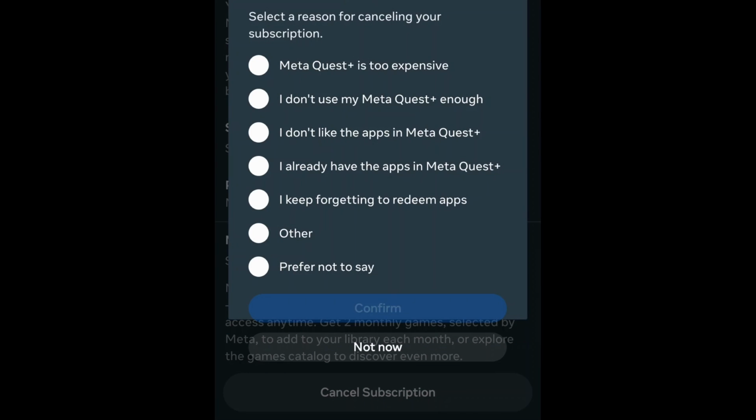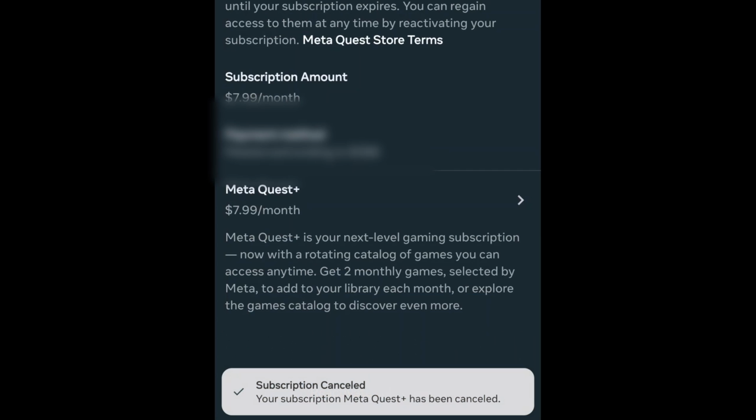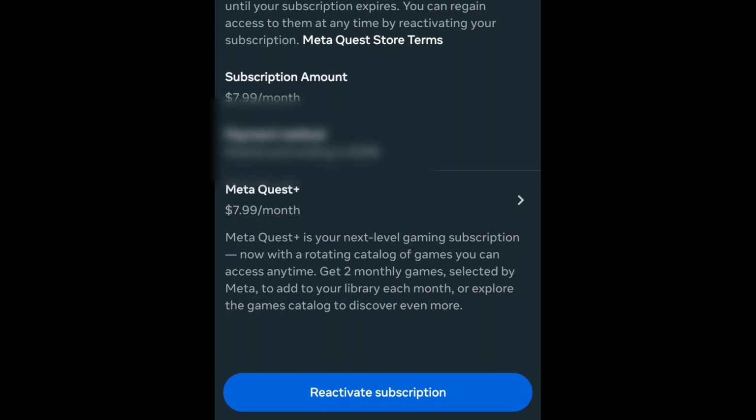When you press it, you're going to have these options to select a reason for canceling. You can, of course, decide prefer not to say, and just click confirm to cancel it. Once you do that, you can see the subscription has been canceled, and you can reactivate it again if you like. And that's how you do it.